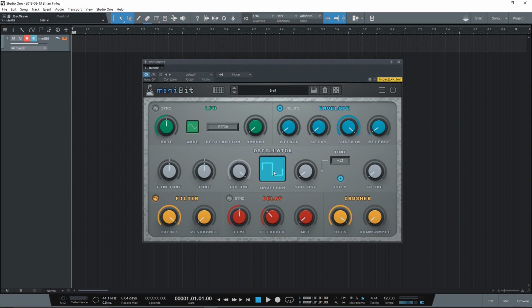I think it runs for about $20, which is really astounding given how cool it is and how easy to use it is and what you can do with it. But let's just open up the init patch here. And what we have is a good old square wave.